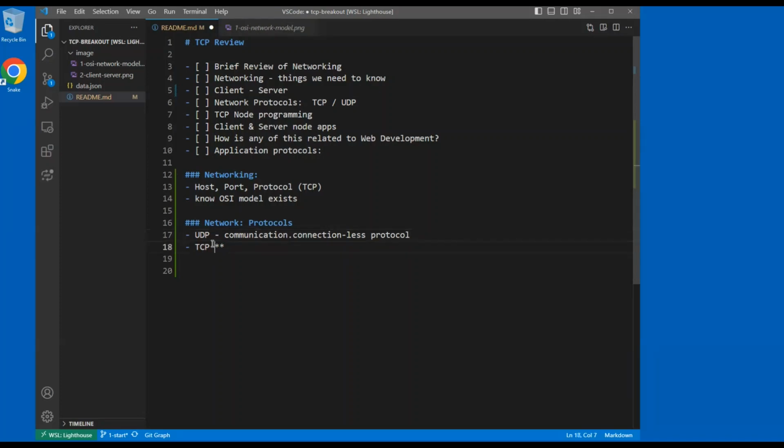TCP, of course, is much more strict. It's guaranteed delivery. It's like the FedEx of the protocols. You're guaranteed to get it. They give you a tracking number, and you can know that it got there. So it's guaranteed delivery, all these cool things, but it's also expensive. Anyone ever sent a FedEx package? It's pretty expensive as opposed to Canada Post.